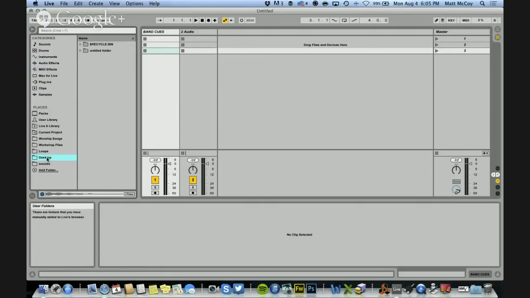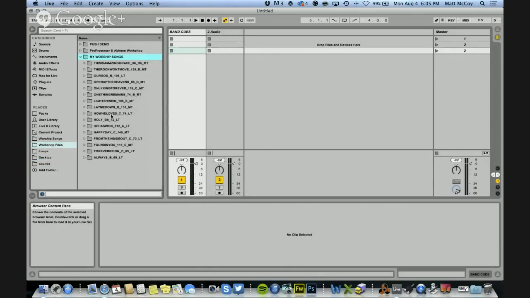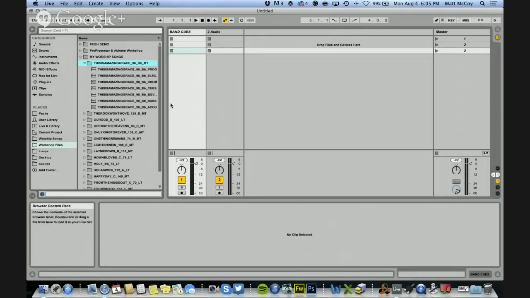So I could click on Desktop, and it's going to show me whatever files are currently on my desktop. I have a shortcut here to a folder on my computer where I keep all of my worship songs for multi-tracks. So these are all tracks that I've downloaded from Loop Community. Now let's go and pick our first song. Our first song is going to be This Is Amazing Grace.